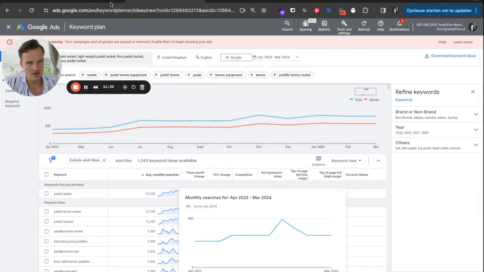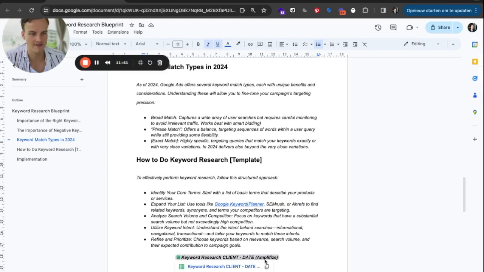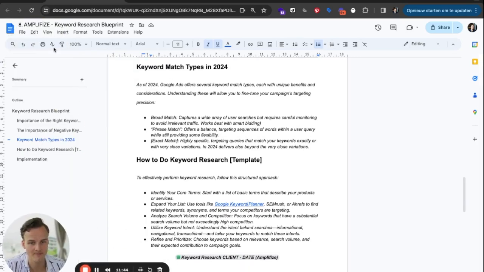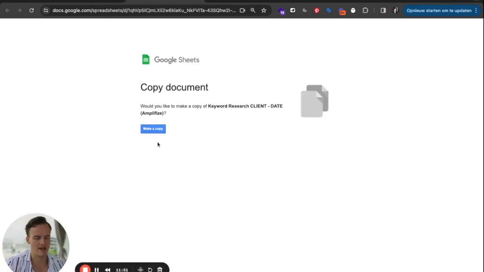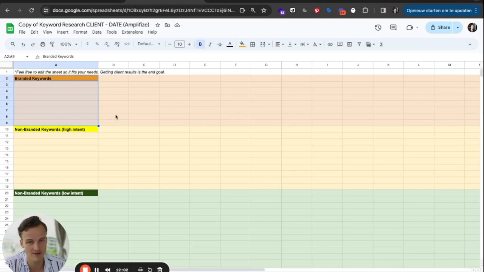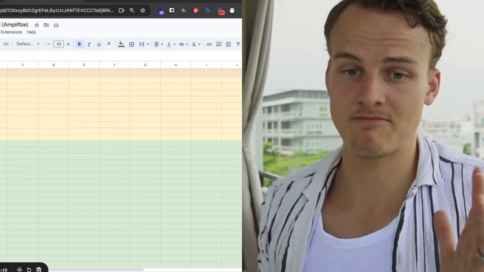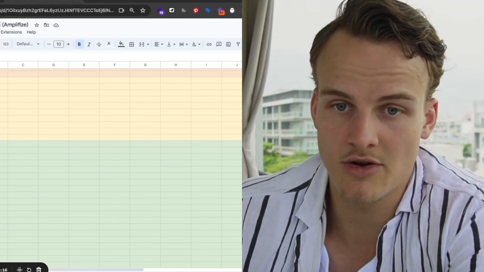What we do is we go to the document and we see here keyword research client date. We use this specific template, and it's a very easy template, but it's good to have all the data in one place. Then it enables you to create a copy of it. So we click make a copy. And then we just see one master sheet with the branded keywords. If you are a D2C brand or a reseller, for example, you can just list them up here. The non-branded keywords with high intent, and maybe you want to include some non-branded keywords with low intent as well, just for your awareness campaigns or anything like that, if you want to include those low intent keywords.